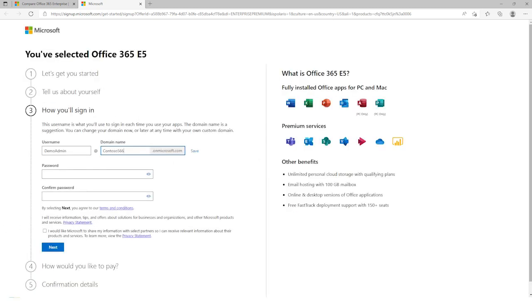Next, it wants to know how I'm going to sign in. Now, in this case, what I'm going to do is create a temporary domain name. Its suggested one, contoso566.onmicrosoft.com. I'm going to change this and leave my default username the way that it is and add a password. And click Next.